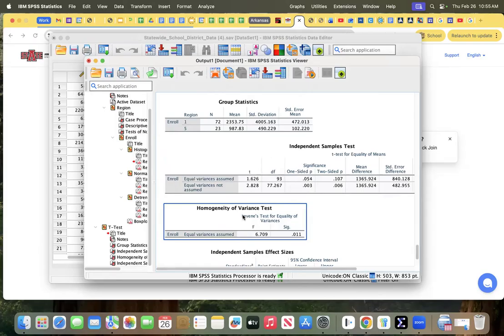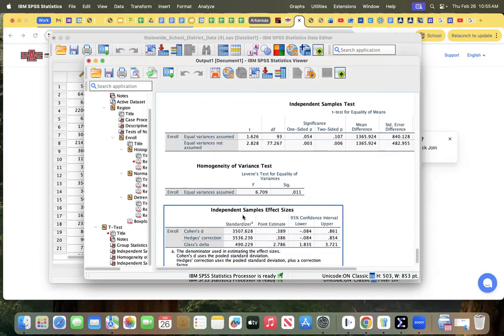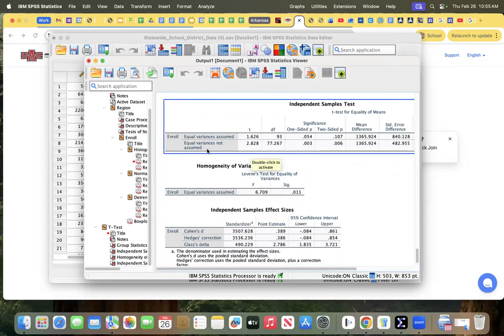In our homogeneity test, that is such a hard one to say, you see we are at 0.011. That demonstrates a high variance because it's again less than that 0.05, which tells us we're going to look at our equal variances not assumed. And you can see right here, there's a significant difference between the two regions.